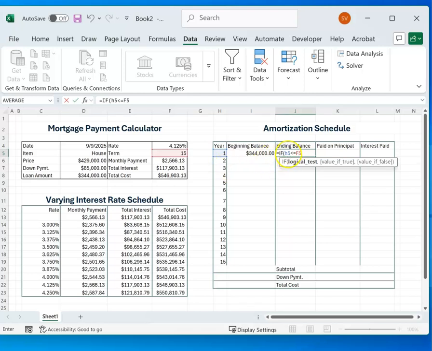Now please note that the H5 address is going to update depending on which year you're in, correct? So currently it's year 1, then in the next row it's going to be year 2, but F5 should always stay the same. It should always point to the term. So I'm going to press F4 to make the cell address absolute, okay? And I'm going to move to my next argument: what should it show if the value is true?